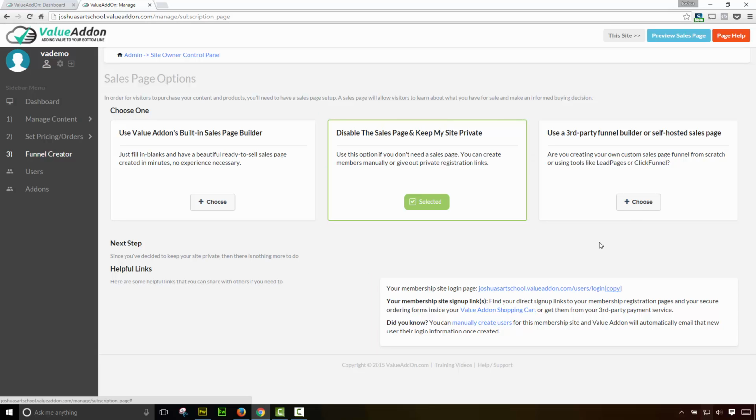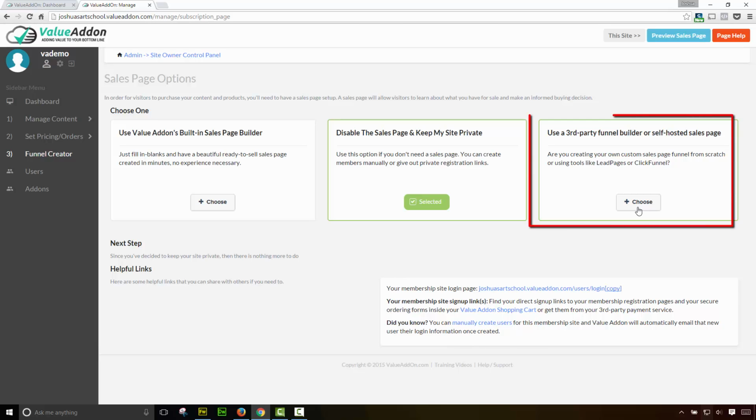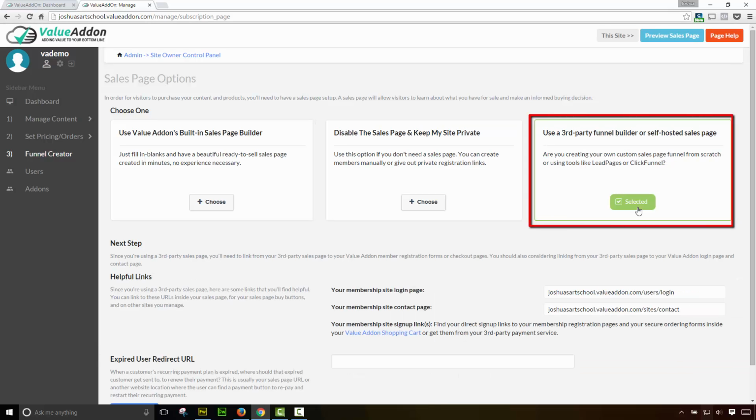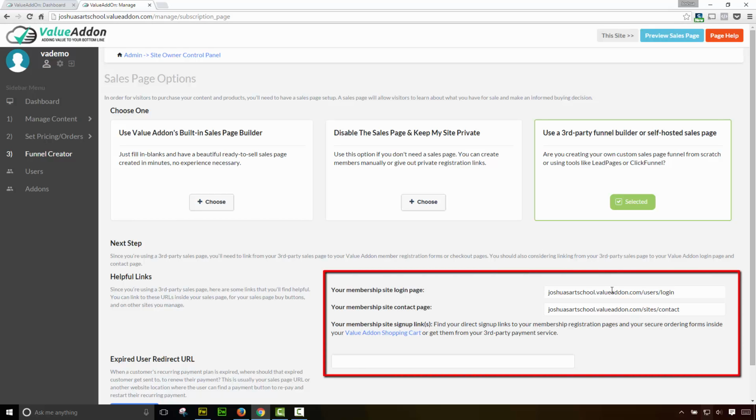Now, the third option you might consider is to use a third-party funnel builder or a self-hosted sales page. Let's say you're more of an advanced marketer and you want to build your own sales funnel. You want to build your own opt-in pages and landing pages and sales pages and all that good stuff. And you don't want to use the built-in tools that Value Addon has provided. That's fine. Choose the third option here and you can customize and do whatever you want using your own service outside of Value Addon. And then once again, here are some helpful links that you might need, such as your membership site's login page, your contact page, and where to find your sign-up links for your customers.